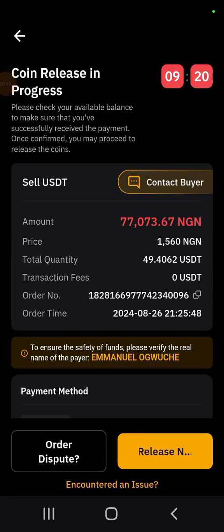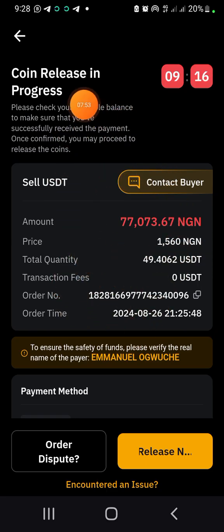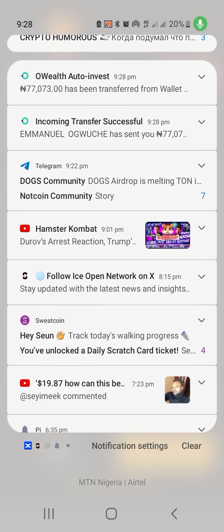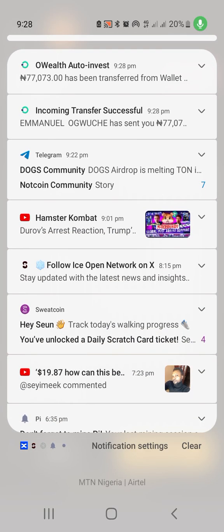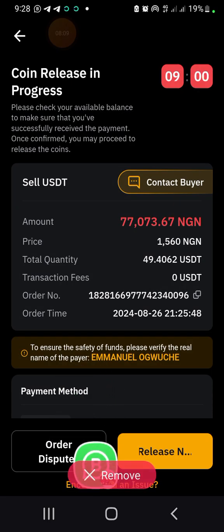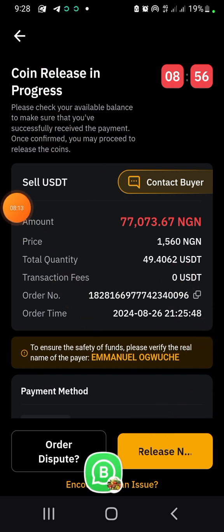So right now I've seen that this guy has marked that he has paid me. And I can see my OPay logo at the top. So I'm going to drag my screen so you can see here. You can see the money, 77,000 right here. All right, 77,073 naira. So that shows that this guy has paid. So what I need to do is to just go ahead and click on release.